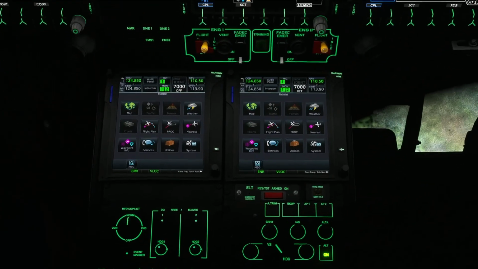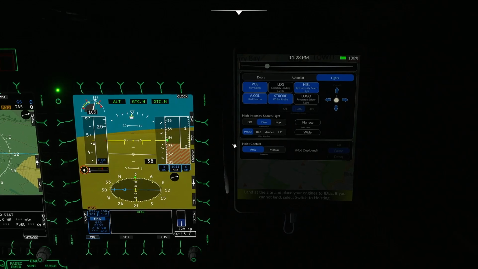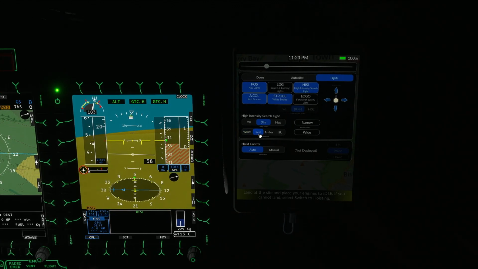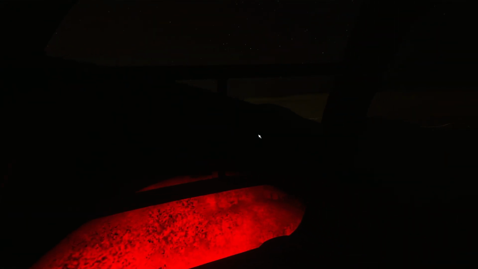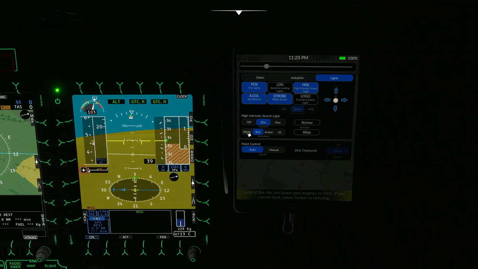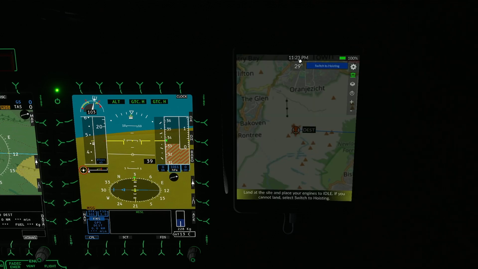Maybe to make it even less. Oops, this is the view. What if we do red? That's a bit ridiculous. Okay. We should maybe stop messing around and rescue this guy. Right, let's close this, switch to hoisting.